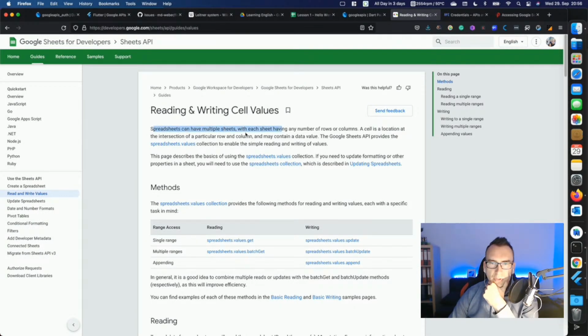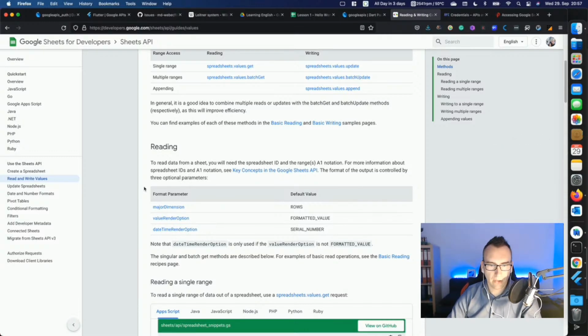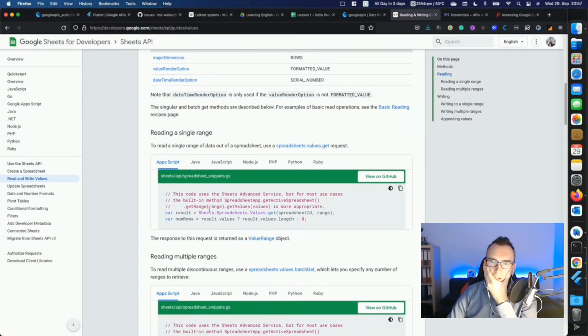So spreadsheets can have multiple sheets, with each sheet having any number of rows and columns. A cell is a location at the intersection of a particular row and column. We learned that. It provides the spreadsheets.values collection to enable the simple reading or writing of values. I think if you are sending links, you will probably not get them visible here. Reading a single range, sheets.spreadsheets.values.get. Do we have Dart? No.